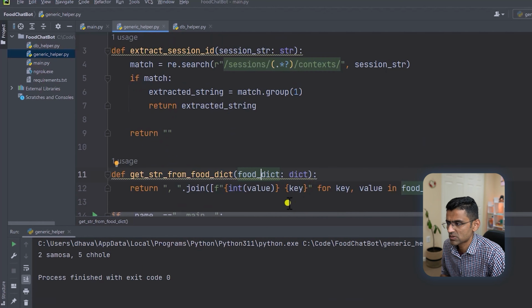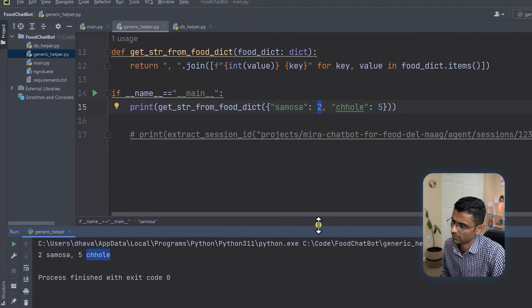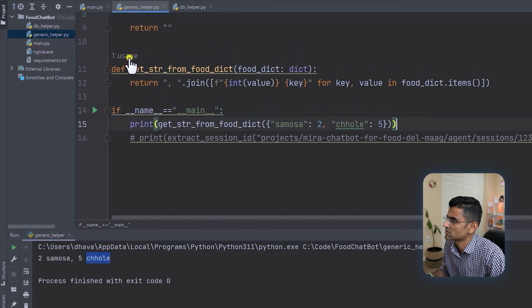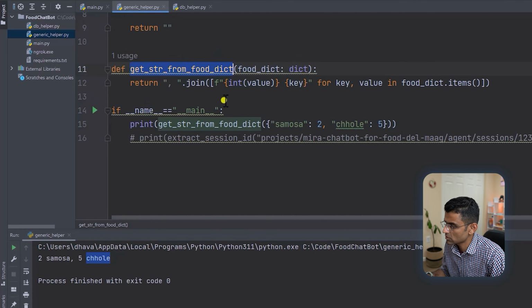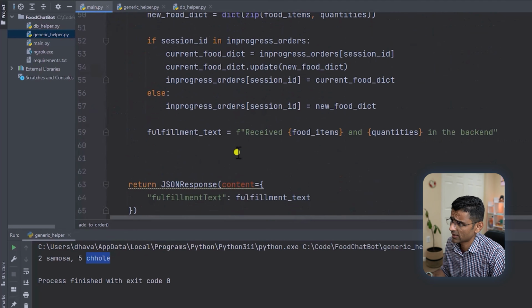See, it is working well. It is putting the value here first, then this, then chole, and then this. Okay, perfect. So now let's use this function here. We're going to use this function from generic helper and create that string.